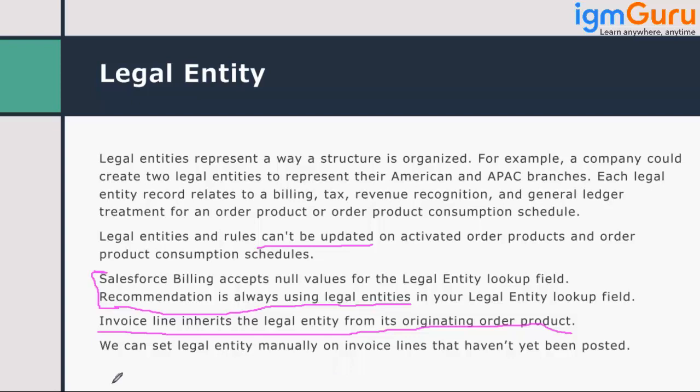Now sometimes what happens is, once the invoice is generated and not posted, which means it's not given to the client, the billing team will get a request from the finance team that the legal entity which is there is not correct, so make sure the legal entity is updated before sending it to the client. So billing allows you to still go and change it manually, because the system will not do anything. At the line level, you can change the legal entity for that invoice line.